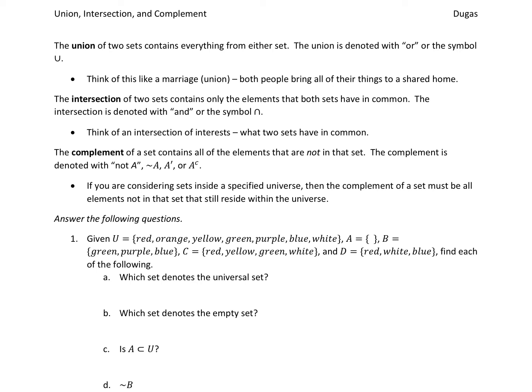In this video, I will be explaining the union, the intersection, and the complement of sets. So the union of two sets contains everything from either set. You can call it OR, and it's the symbol that looks like a U. So it's this symbol right here that indicates a union. Think of it like a marriage. Both people bring all of their things to a shared home. So each set brings all of its elements to a shared set.